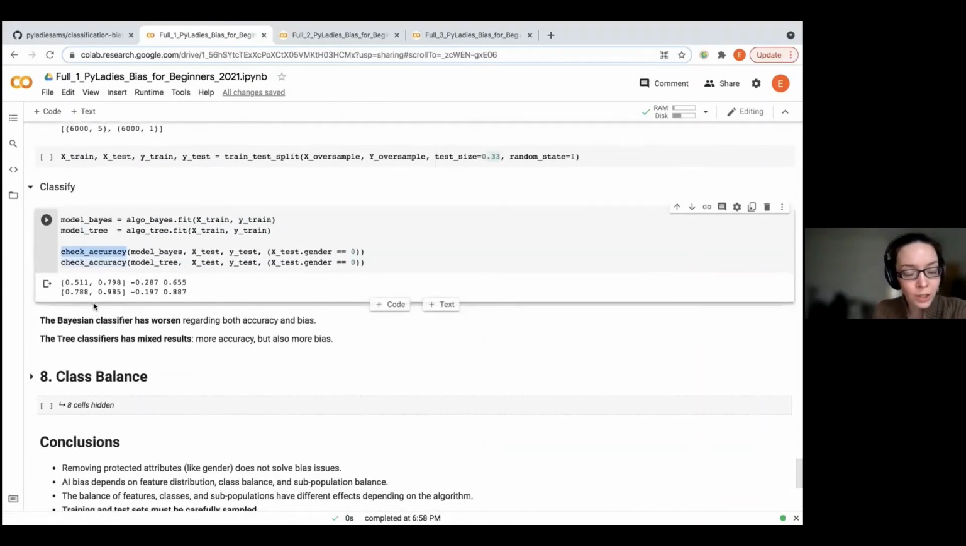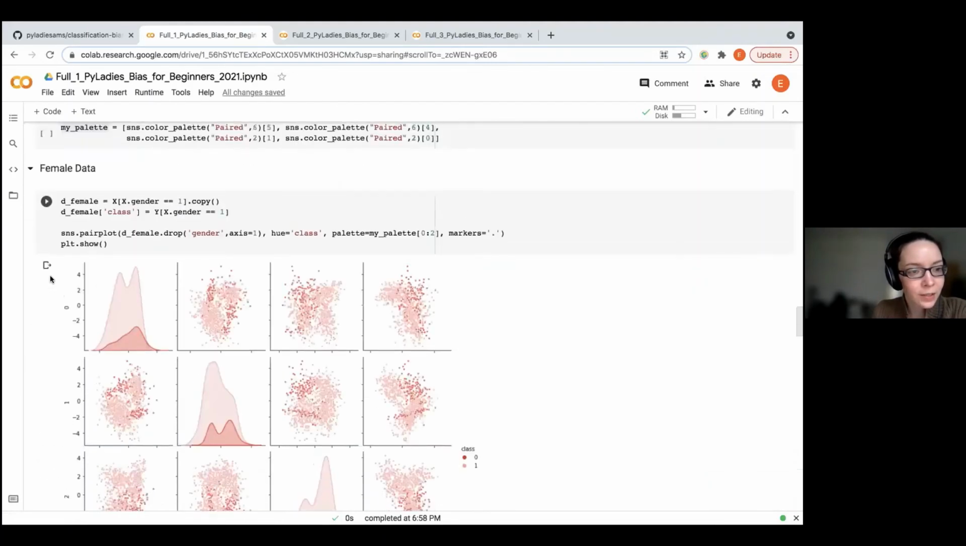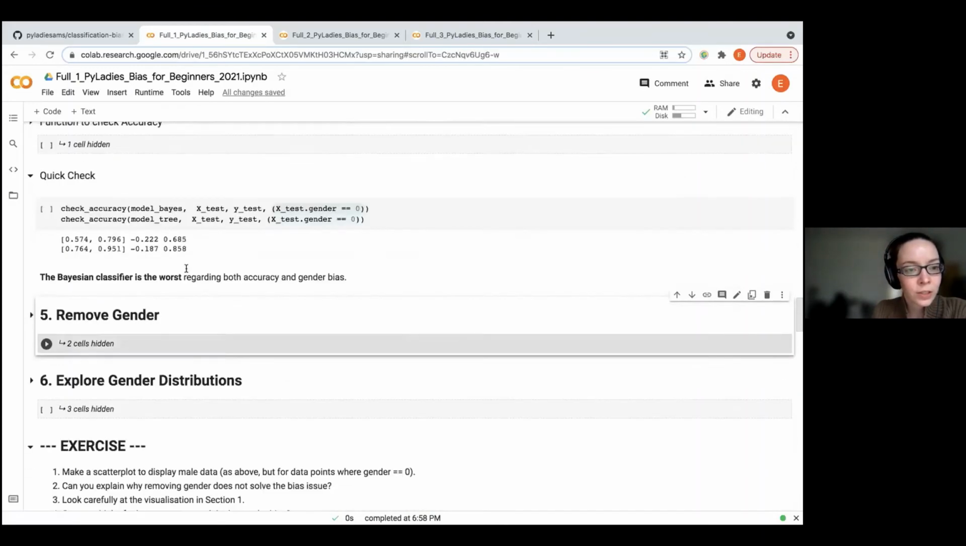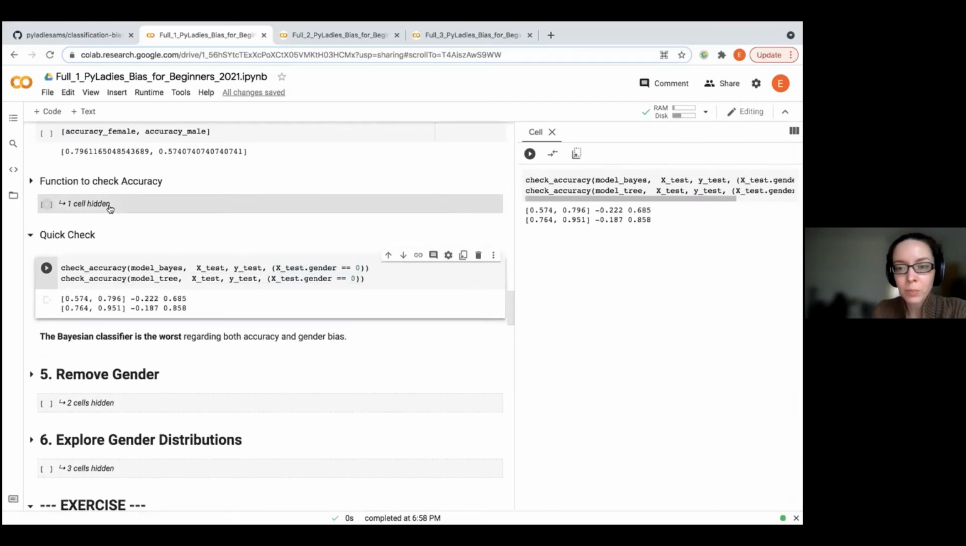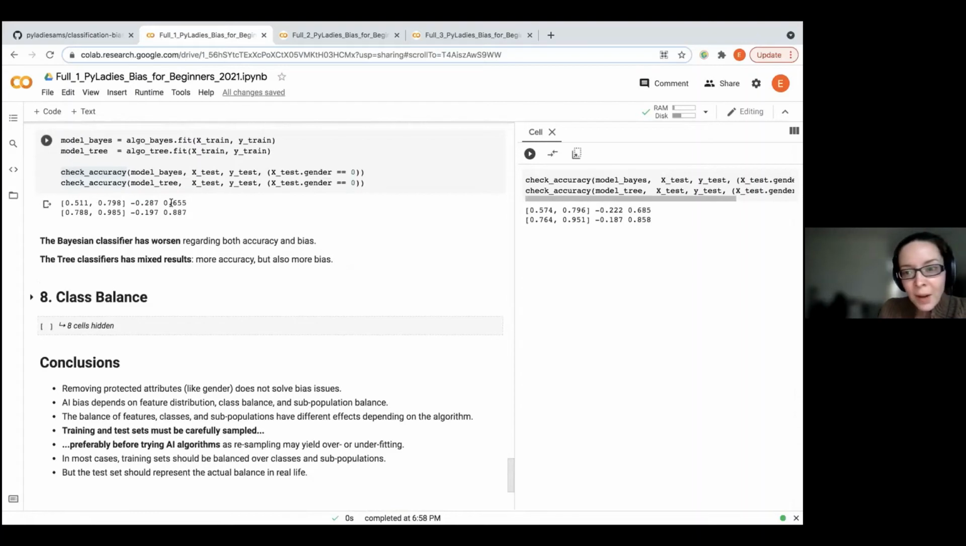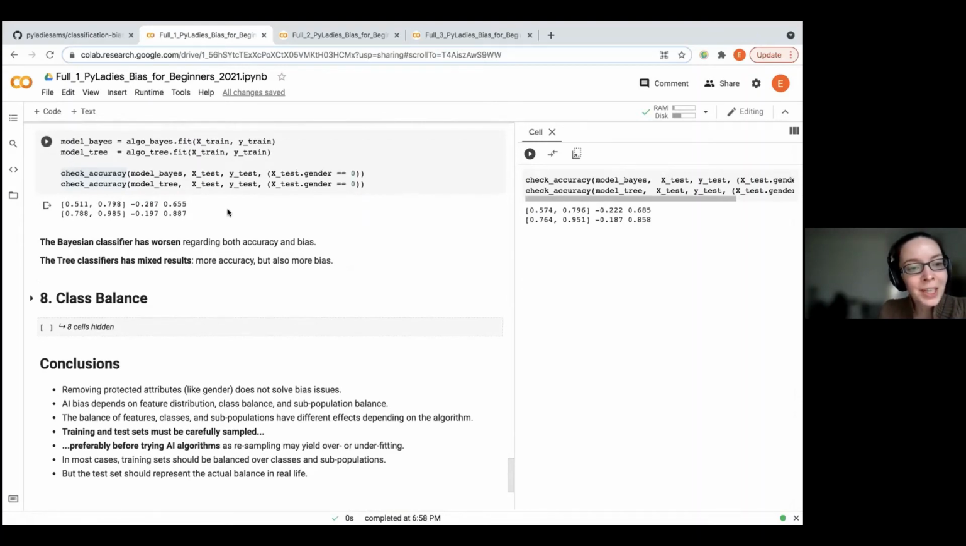So did it work? Let's check the accuracy we had before. Removing gender, it didn't work. I'll put this one on the side and then we can compare. So what we see is that the Bayesian classifier has not improved. The average accuracy has decreased once more. The bias has increased, and it wasn't enough to balance the gender. Perhaps if I balance the class numbers as well, it will work better. That's what we'll try next.